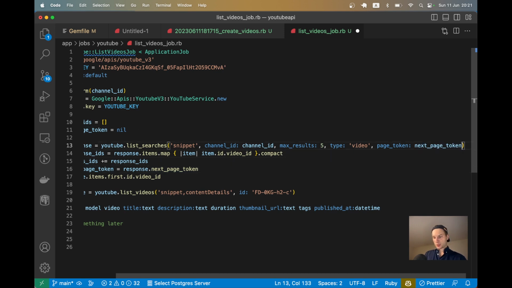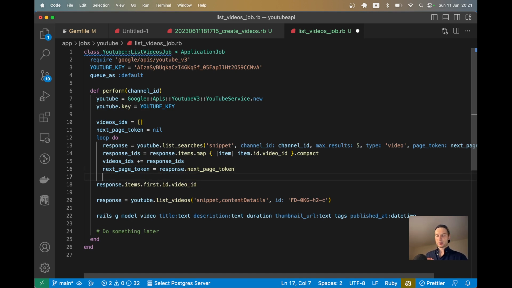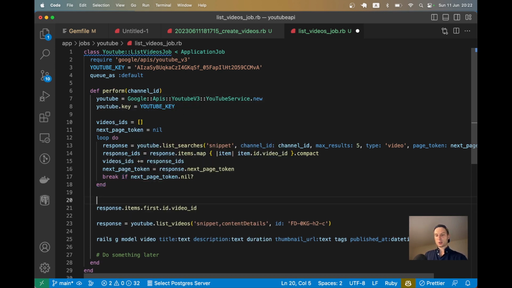So the first API request will have next page token set to nil, but the second will already have it from the first API request. Okay, and we're going to stop running this pagination if the next page token is nil. So if there is no next page, I will say break if next page token is nil. Okay, and in the end we are just going to have a list of video IDs.